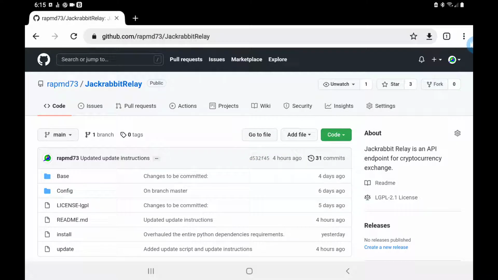Hello. In this video, I'm going to talk about how to update Jackrabbit Relay. I have already been pushing several updates that need to be talked about. So I am on the GitHub Relay page.